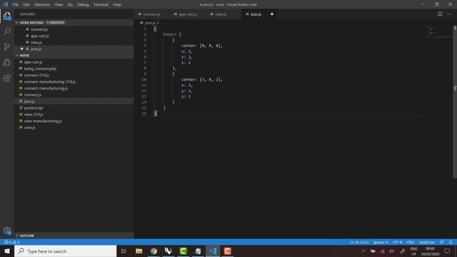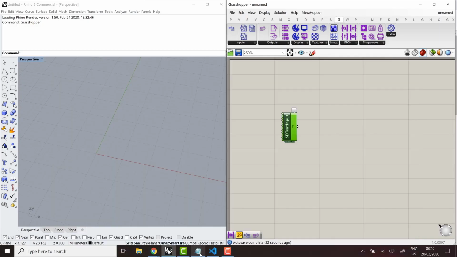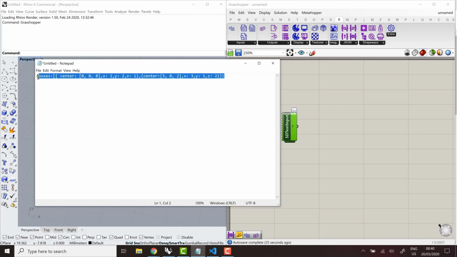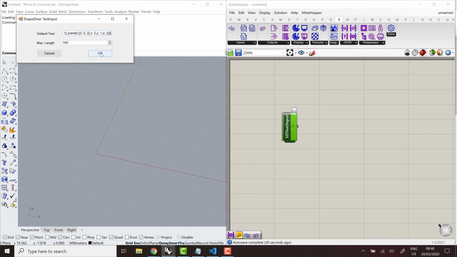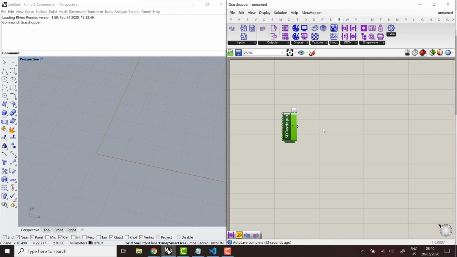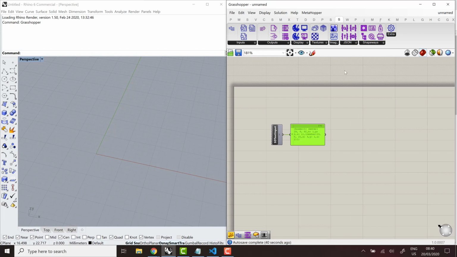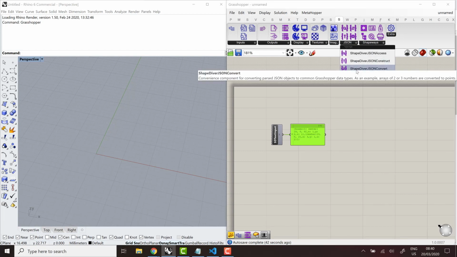A simple JSON object containing the description to build an array of boxes in the definition, giving the center and dimensions in all three axes. So typically the web application will send this as an unformatted string. So here I'm going to simulate the application sending this string through the text input component. And now I can retrieve the string in my Grasshopper definition. And of course, the string is not organized, so the question is how to parse and access the data from the string. And here, this is where I will go fast.